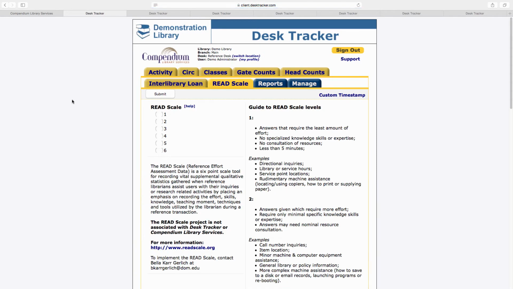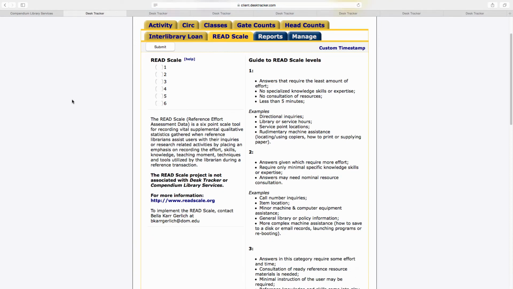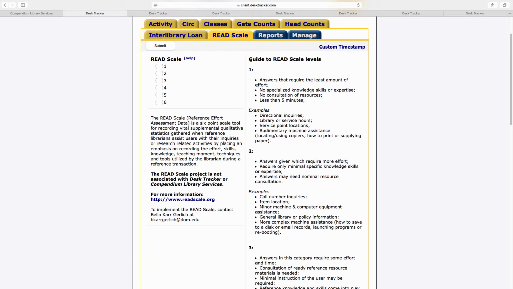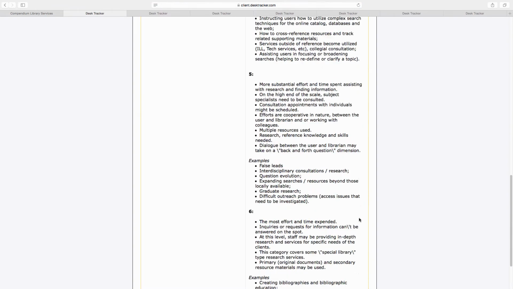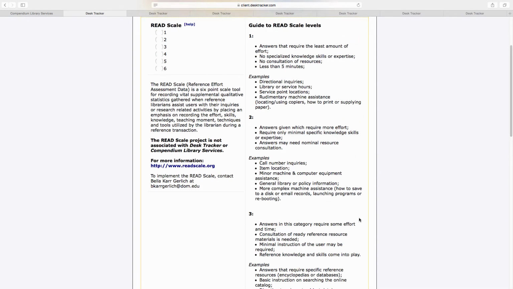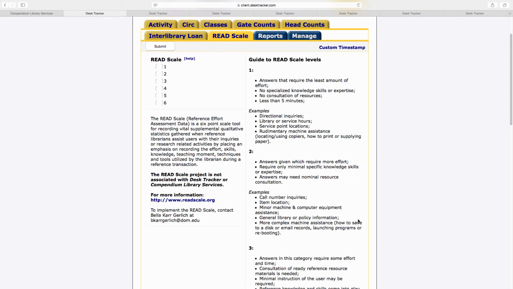And I include the read scale here. Not all libraries use this. However, I include it to show that you can add an unlimited amount of text in your web forms. You can see this is a very long text field. If you're unfamiliar with the read scale, you can learn more at readscale.org. It's a rating scale for reference questions based on time and effort in answering the question, and it was developed by a librarian at Dominican University. And this read scale would likely go on the Activity tab, but we just show this as a separate tab to explain that this is also possible within our system.